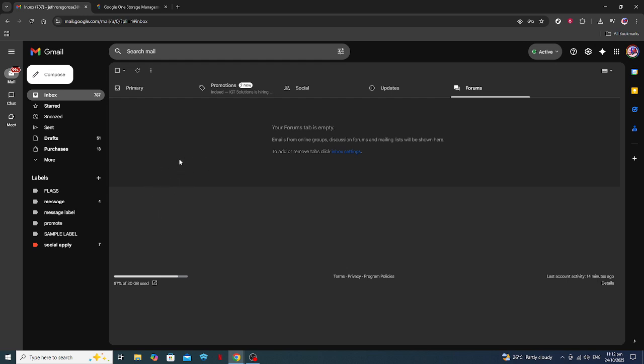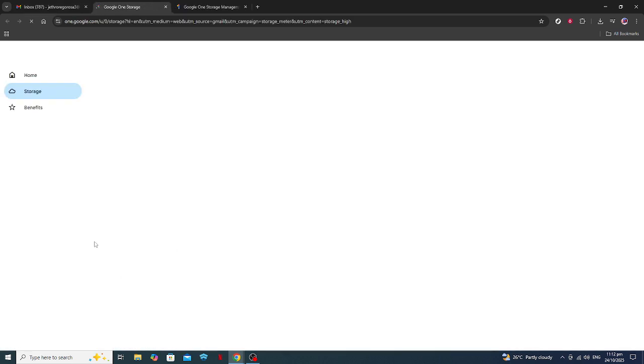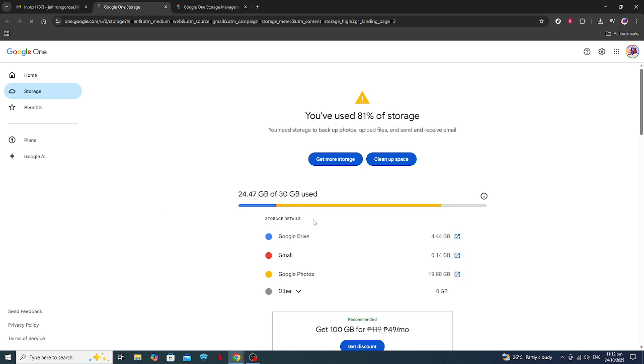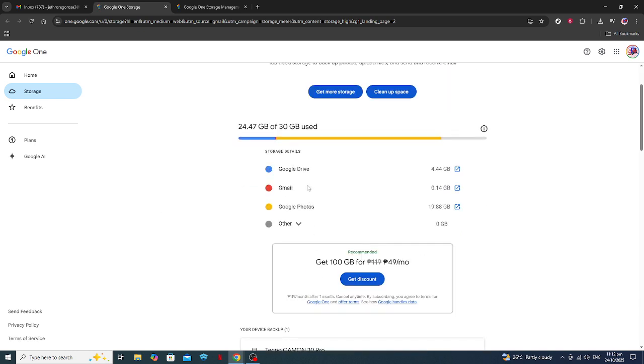Let's begin by understanding the problem. Often, our Gmail account's storage becomes full because it shares space with Google Drive and Google Photos. When this shared storage reaches its limit, it can stop you from sending or receiving emails, which is frustrating to say the least. So, the question is, how can we free up this space effectively?